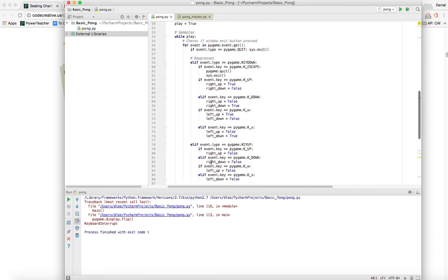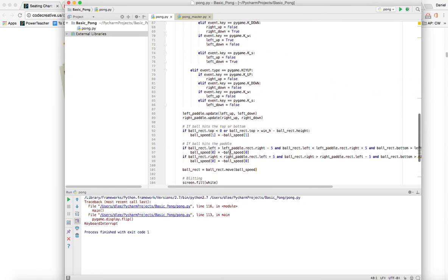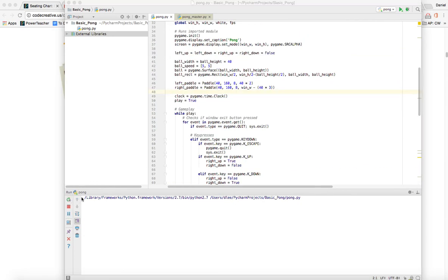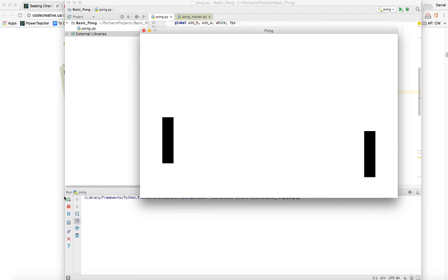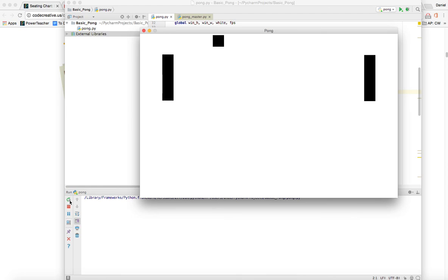I think that's about it. Yeah, that's about it, right? So we got it working, and it works fine using our paddle class. Oh, let's go ahead and finally check to see if it bounces off of the paddle. Yes, it does, right? So there we go.